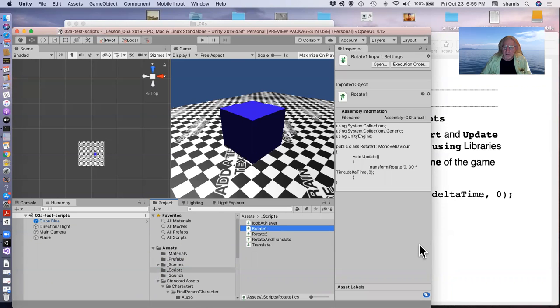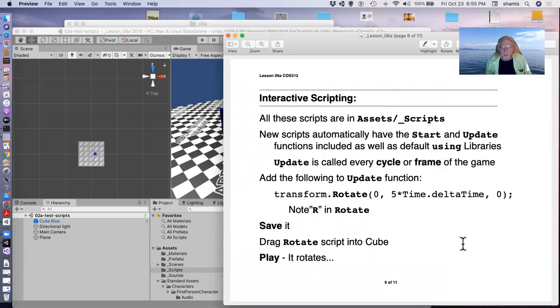Rotate1 is a very simple script. In the Update function, we have one command, which is transform.Rotate, and then three arguments: a 0, a 5 times Time.deltaTime, and a 0. And again, capitalization matters. It's capital R Rotate. This is not because of the name of the script. This is the transform command Rotate. And Rotate rotates by a certain number of degrees about the x, y, and z axes.